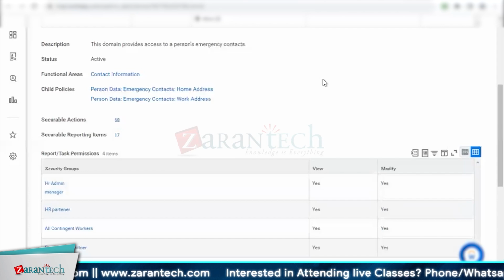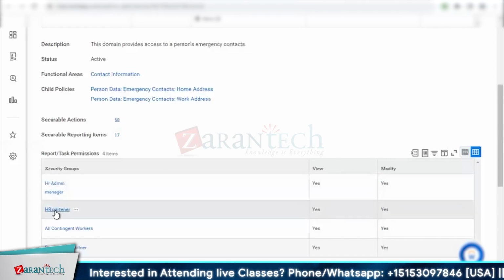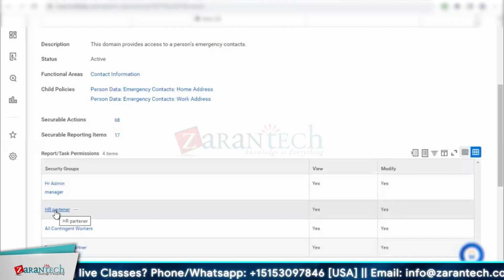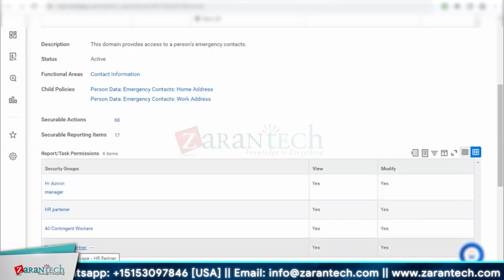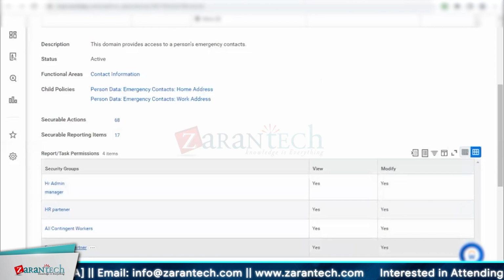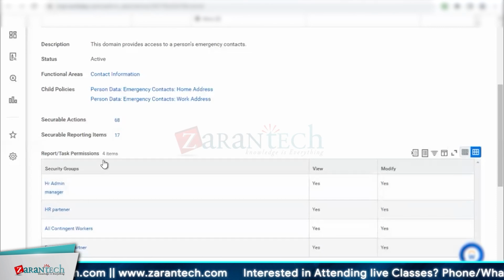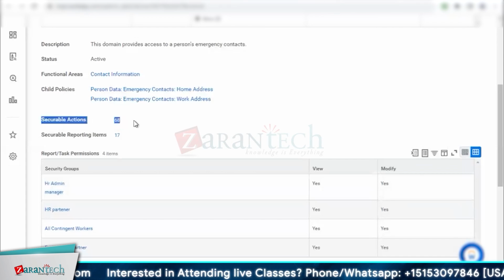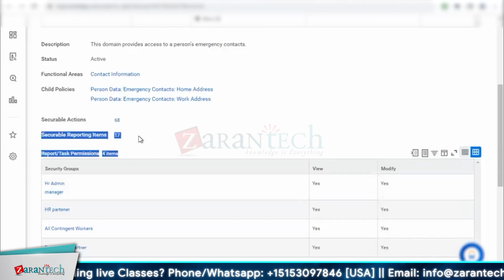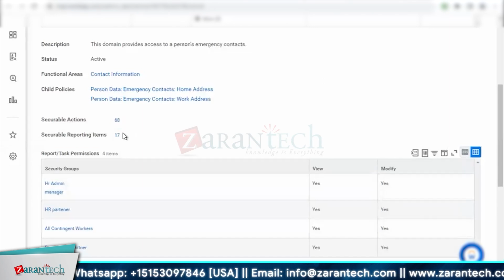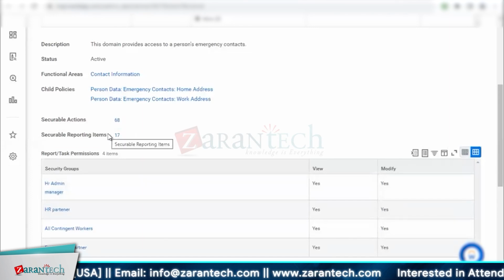But please understand, once you add, let's say I've added HR partner here, for example, this means that anyone associated with this group will have access to all these 68 securable actions and all these 17 reporting items. You cannot restrict that. It's not like you only want to give them access to a couple of securable actions and a couple of reporting items. No, it's all or none. That is how it works.